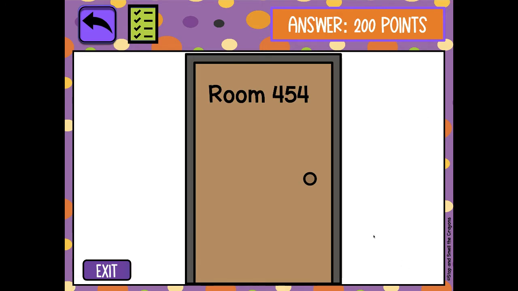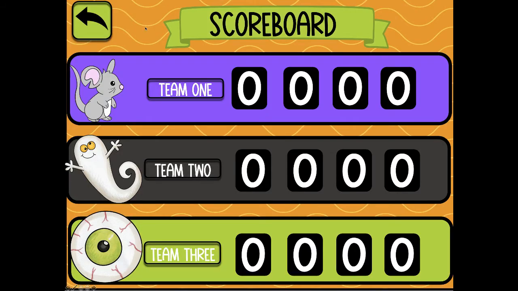If the team said 454 and they got it right, you're going to click onto the scoreboard. The scoreboard has 3 teams. You can play with 2 teams. And if they got it right, you're going to click the amount. I believe that was $200, so you're just going to put 200. If you accidentally hit too many, just click through the numbers. They scroll to 9 and then back to 0. So you can always reset it. And then you can go back to the question board.